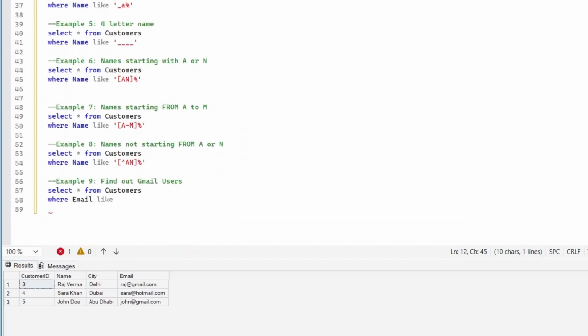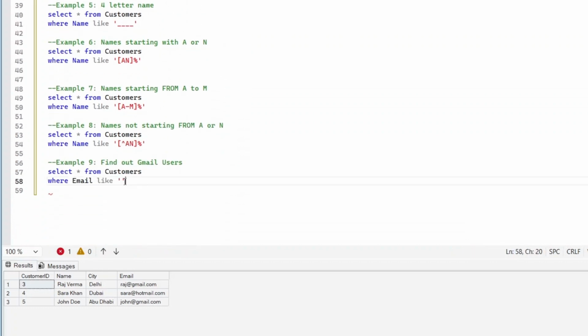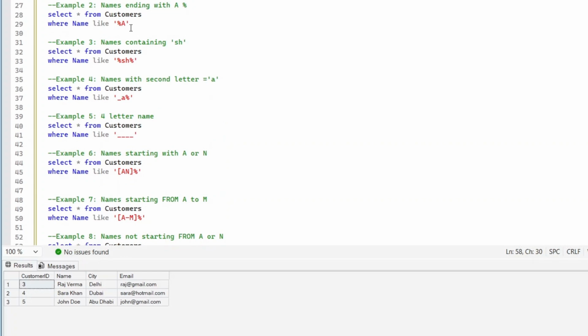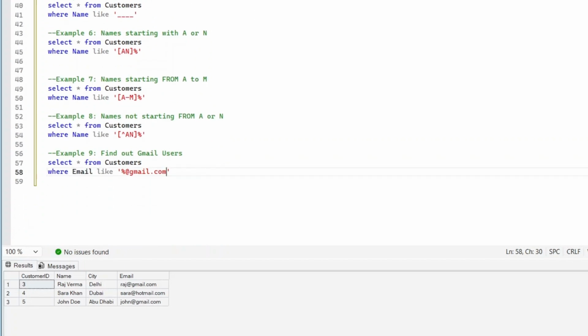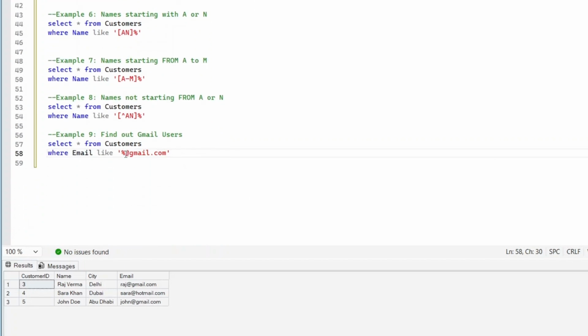So in this case we can use the percentage wildcard. How can you use that? Just put percentage @gmail.com. As we discussed in the earlier example, where we don't know how many characters are present before A, so we use percentage A, same as that. This is just a practical example of that. I want to find the Gmail users, so I'm using percentage @gmail.com.